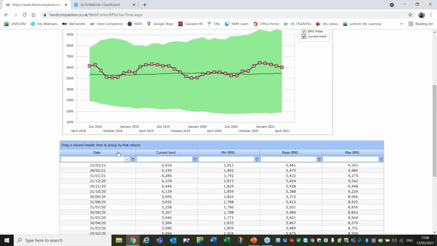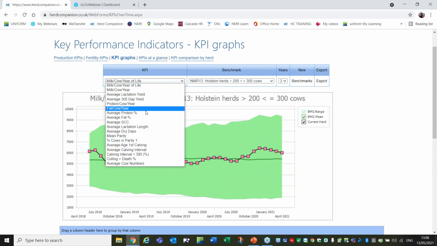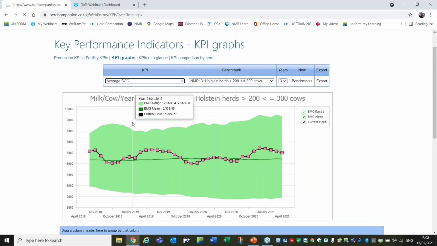Okay, and you'll see that the style of these grids as well is much the same again as we've got with the iReports and the rest of Herd Companion. So you've got your filtering and your sorting by clicking on the date header or whichever header you like. So with all of these, you can swap your KPI. So let's have a look at cell count.